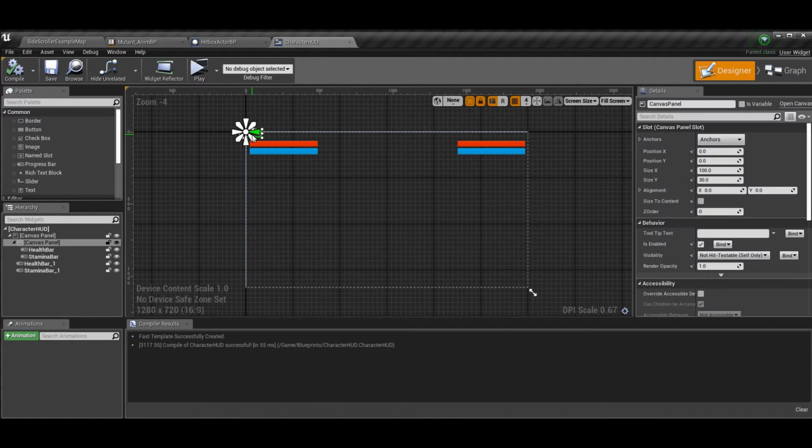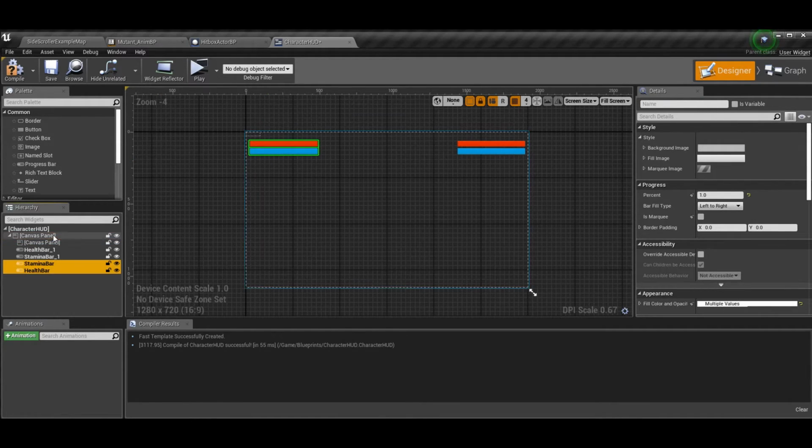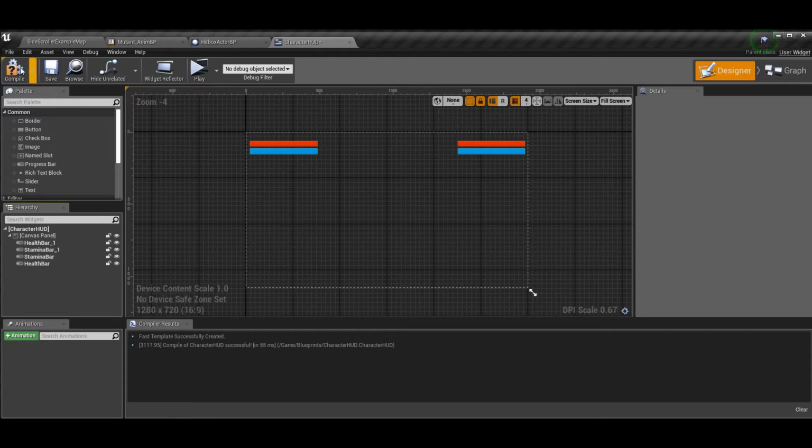I don't know why I have 2 canvas panels here. That is weird. I'm going to take this out. So I just saw that and it's going to annoy me. Okay. That's simple enough, right?